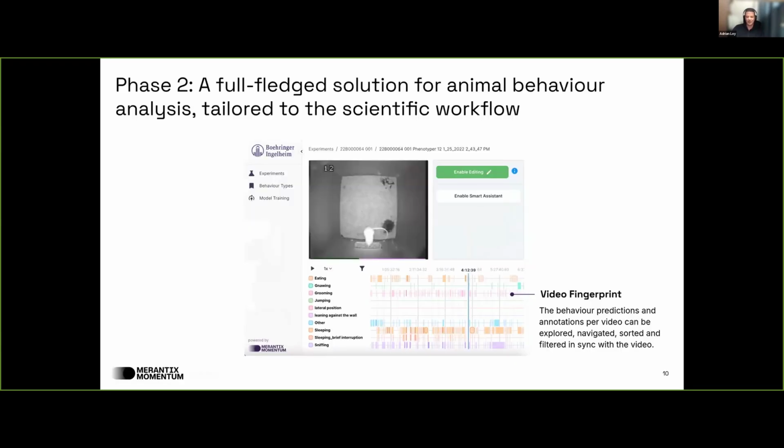So in the end, this is the user interface that we came up with, where you can see in one view at the bottom the predictions from the model in this timeline, and then also labels set by the user, which are highlighted in a bolder, darker color. This is the fingerprint of a video, where at a glance you can see, okay, here the rat is sleeping a lot, or it's doing a lot of sniffing.